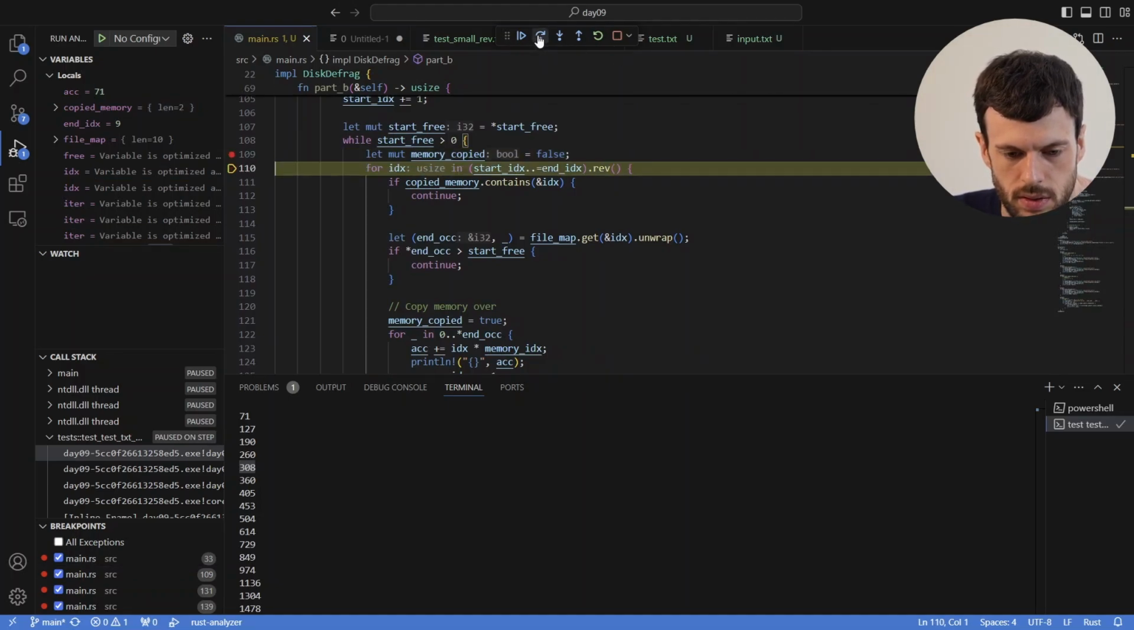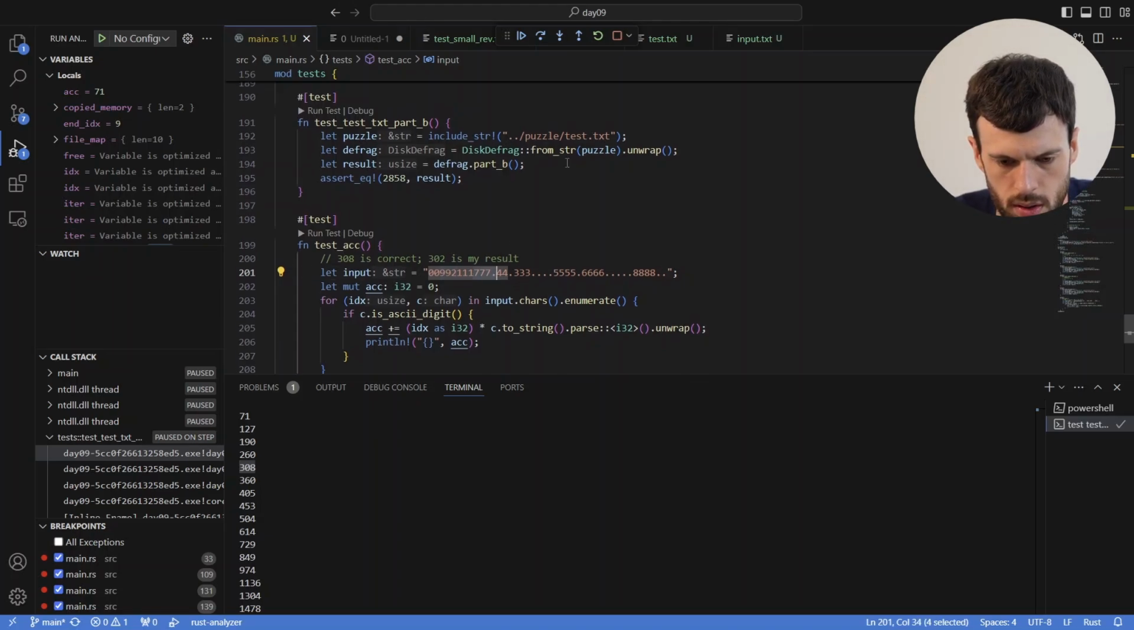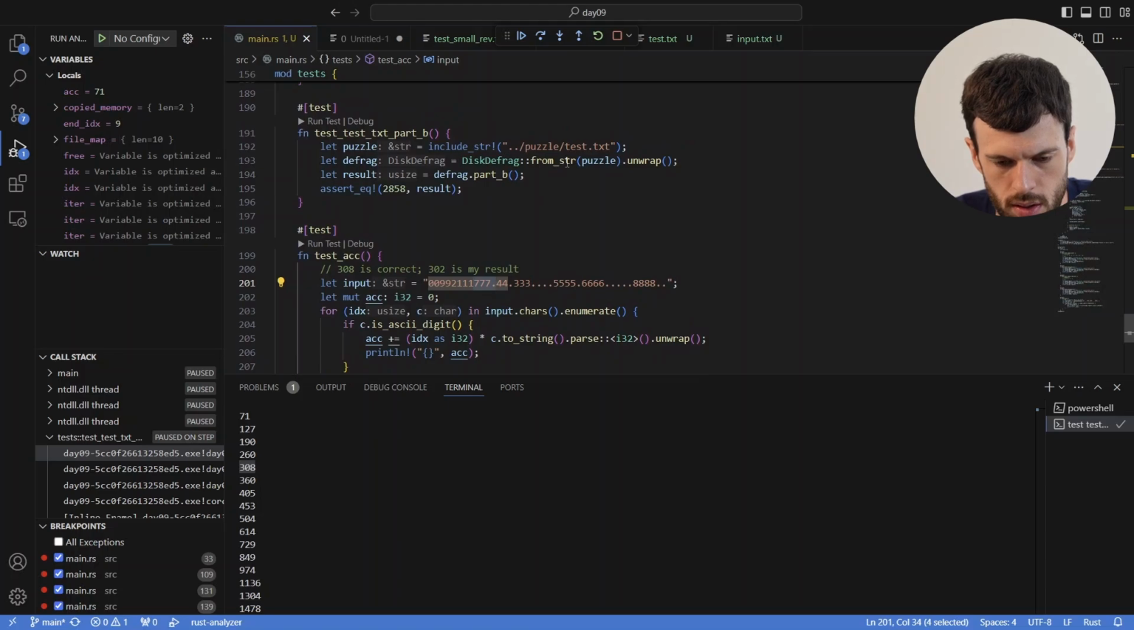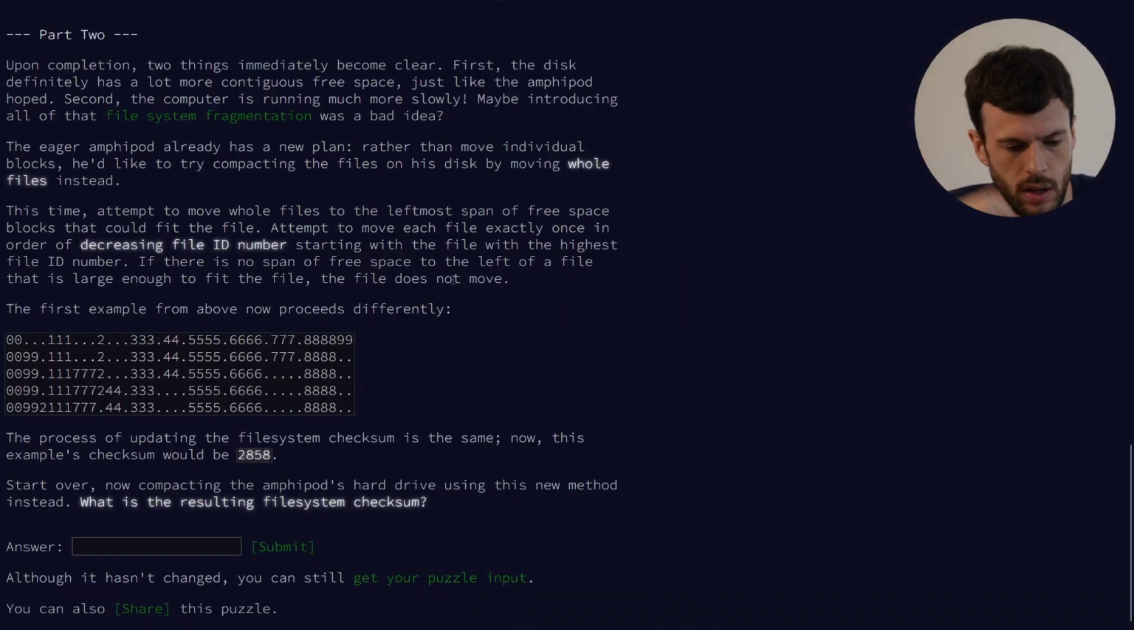Memory copied is false. Start free is 3. Why is start free 3? Start 3 should be 4. But it's not 4. And it's not 4 because we've copied the 2. Oh no.